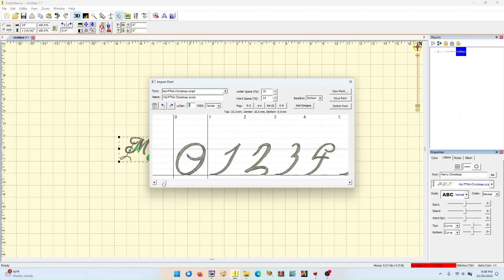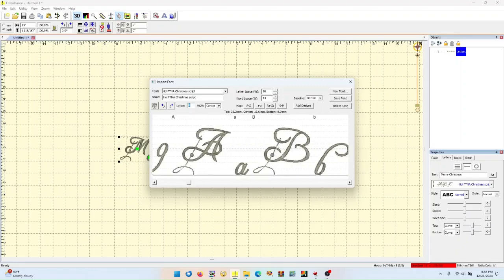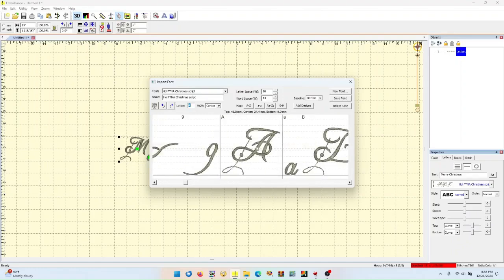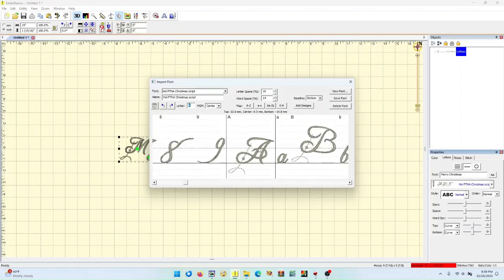And so I'm going to bring all my capitals down to the baseline. So I'm going to click on the A, and you bring it down, and I'm going to put that little tail right under the base. This is the baseline right here. So I'm going to put this little tail down, and do that for each capital letter.